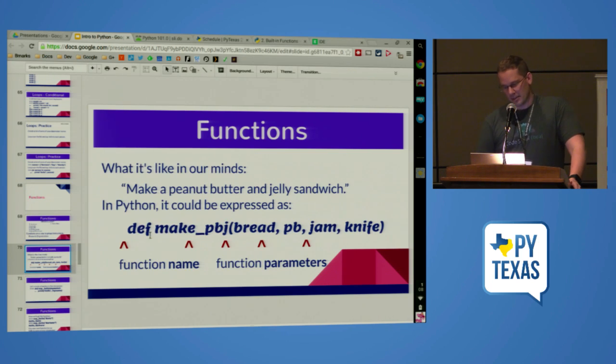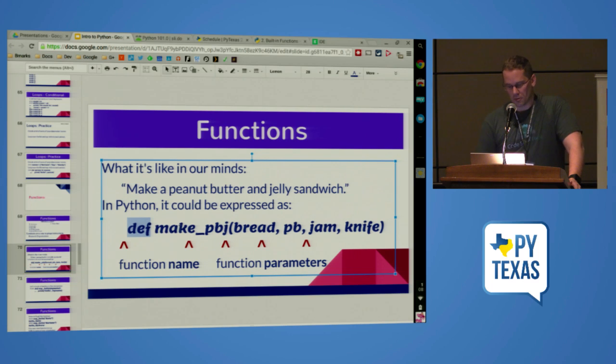Like I said, we use the def keyword. We're going to name our function, so we're going to call it make peanut butter and jelly. Then we can define with our function what's going to be the input to the function. With this, we're saying bread, peanut butter, jam, and knife are going to be inputs into our function.